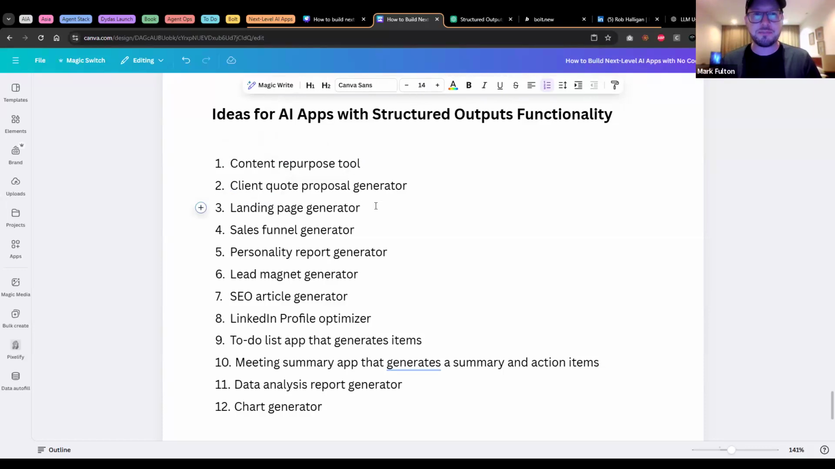Landing page generator. So you could potentially use structured outputs to have these individual elements of a landing page custom bespoke built on the fly, basically super crazy.